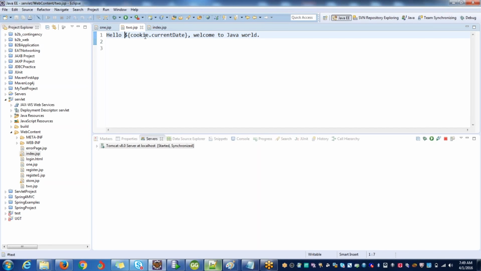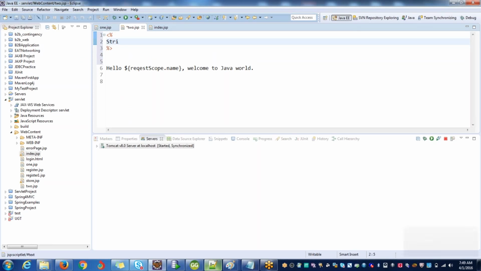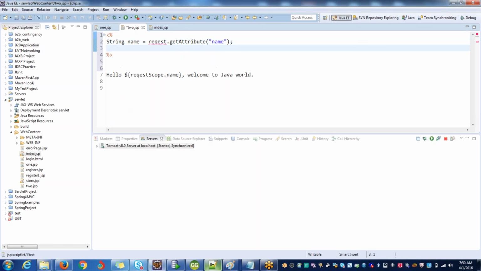For example, consider a case where I'm having the request scope, and whenever I'm using set attribute in the request scope, right? If I'm not using EL, then how to access this? First, I need to create the scriptlet, String name is equal to request dot getAttribute. Then I need to provide the name of that particular object. Yes, expression.